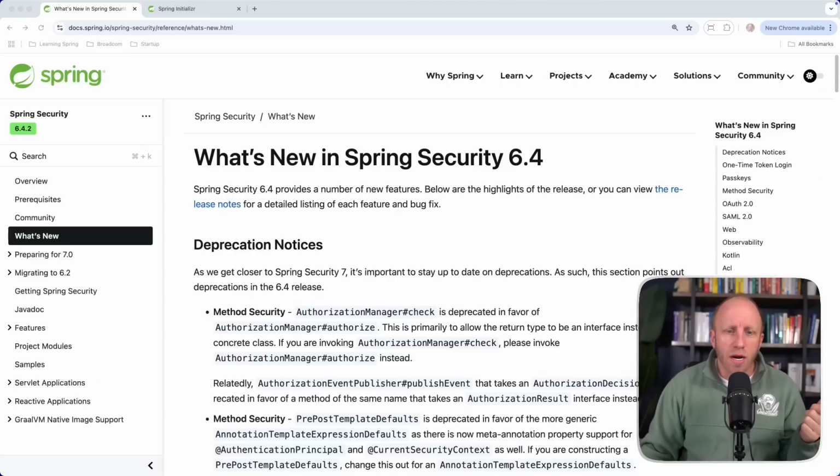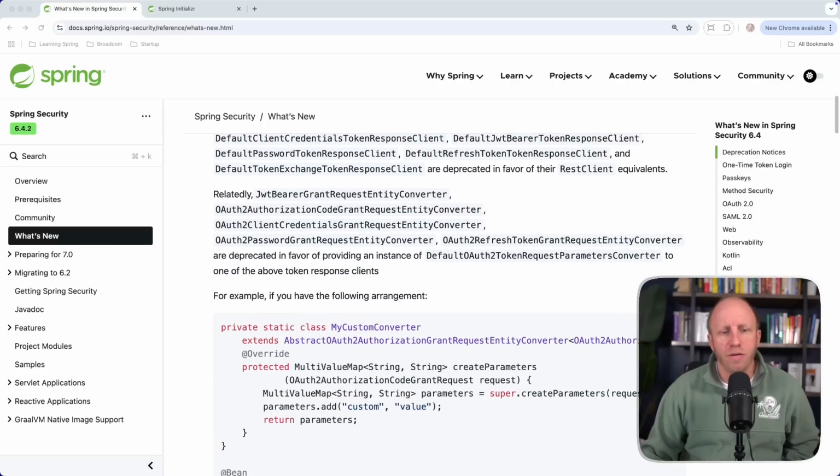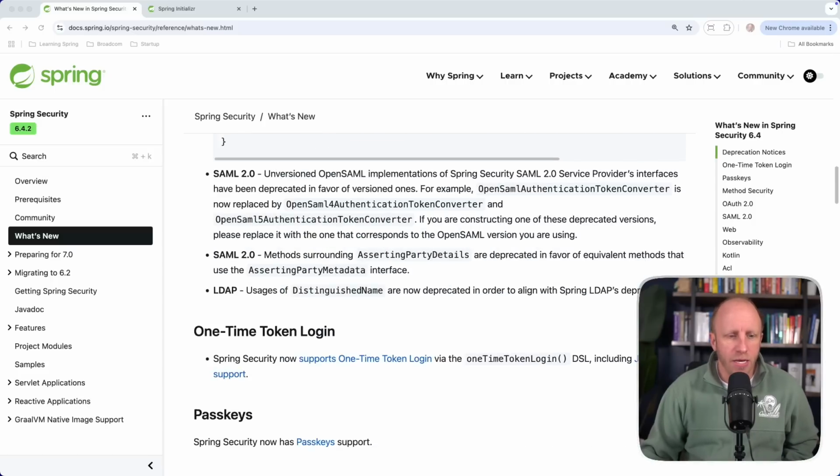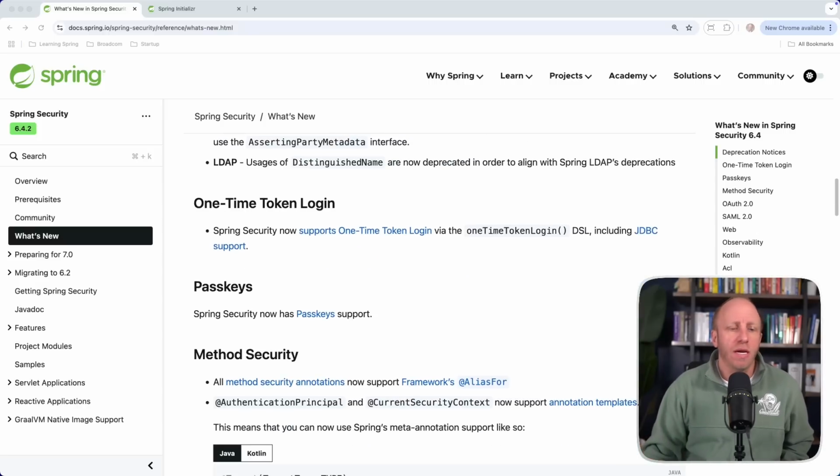All right, so here we are. Again, I'll leave a link for this in the description below, as well as all the code we're going to go through today. First off, there are some deprecation notices that you may want to take a look at. And then it talks about two of the biggest features in this release, which is one-time token login. We're going to go through that today. And passkeys. Spring Security now has passkeys support, which is really great.